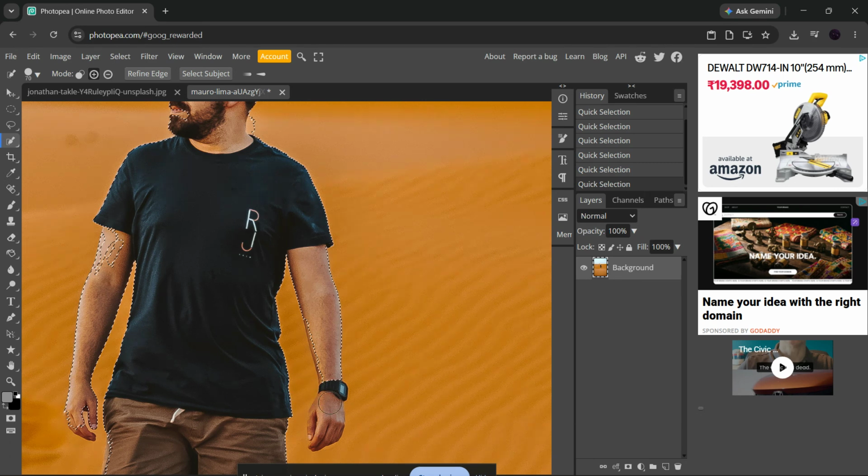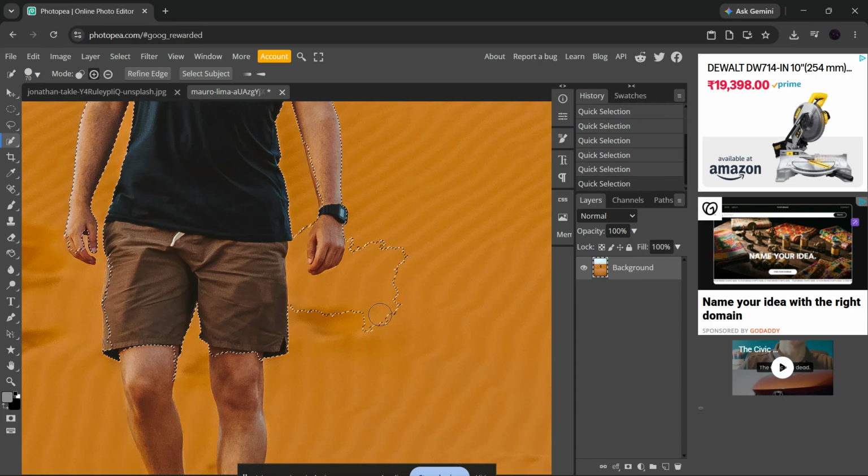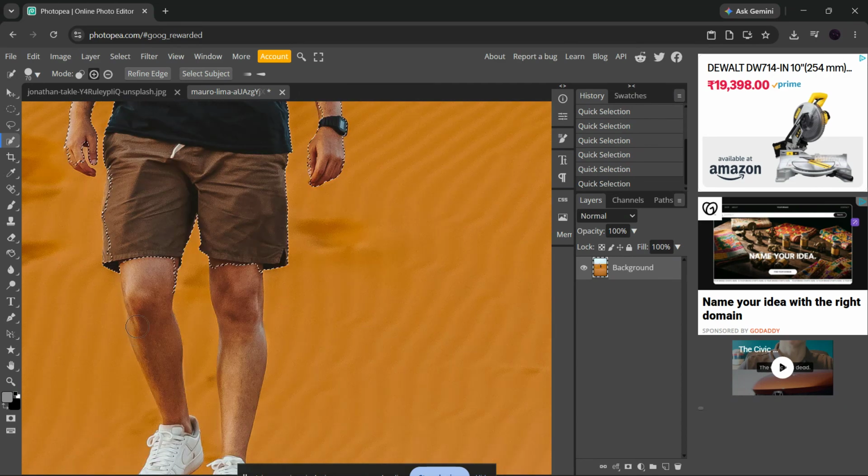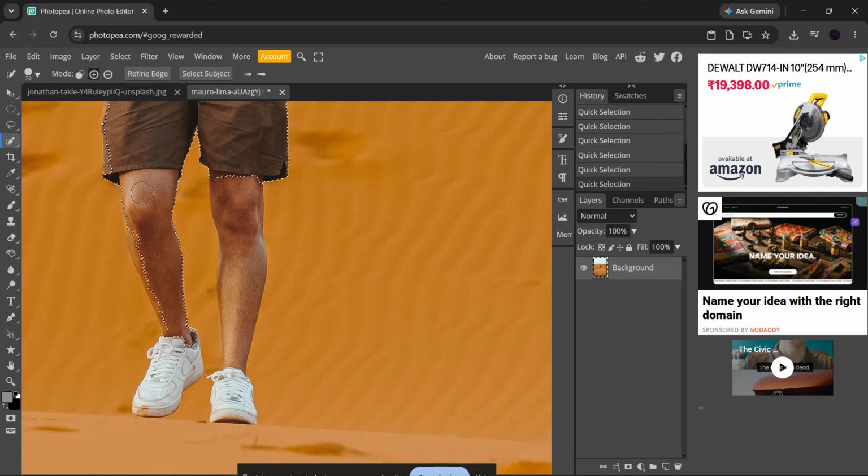Now, it's time to actually paint your selection. Click and drag over the subject you want to isolate. As you move the brush, Photopea will automatically expand the selection border, often called the marching ants, to match similar colors and textures. Try to move slowly and carefully, especially around edges where the subject meets the background. The tool works by detecting contrast and color differences, so if you guide it around the object properly, it can create a very accurate selection in just a few seconds.